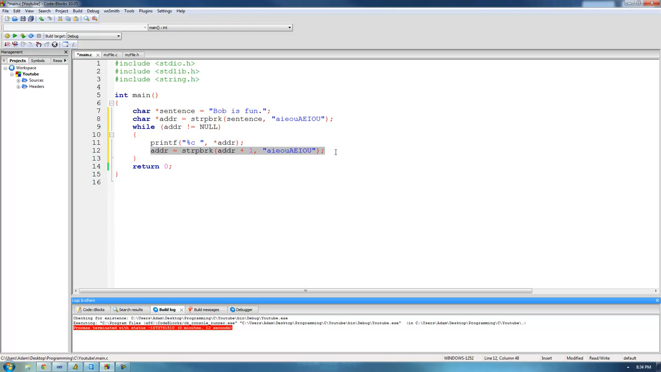It's going to come back down here and evaluate ADDR plus 1. ADDR plus 1 is just the address of this S right here. So it's just going to keep going through here until it finds this U. Is U part of the character set? Yes, it is. So now ADDR is just equal to the address of this U. It's going to come back up here, print out that U onto the screen, and then it's going to come down here and evaluate ADDR plus 1.